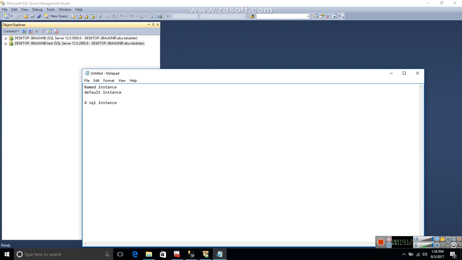And what are 4 SQL instances? Basically 4 servers, say test 1, test 2, test 3, test 4. And as I said, the machine name is one machine, which is only one computer. Let's say Abu Talukdar is the computer name. So I have one computer, I have 4 instances, basically 4 SQL servers here.